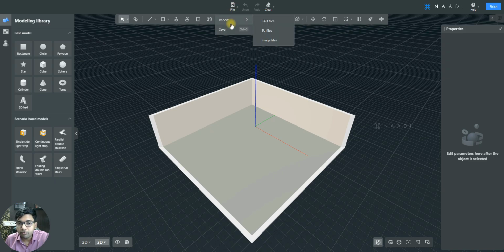Import is nothing but within your custom model, you should be able to import your CAD files or image file for your reference. And if you already have a specific SKP model and you would like to import it in your project, you could also do within your custom model as well.